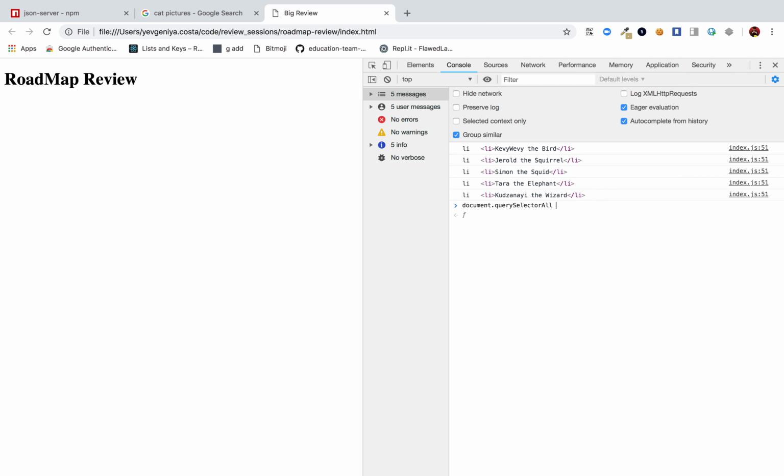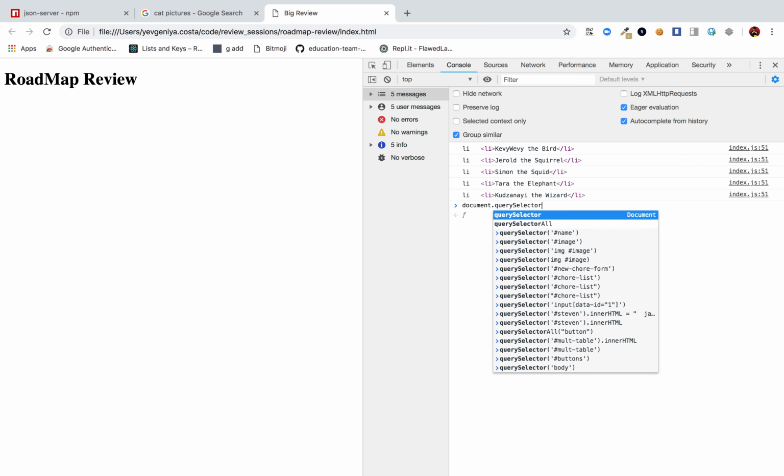Because if, for instance, you had an array of a bunch of li's and you wanted to grab all of them, then you would want to do query selector all. And if you did just query selector, it would only grab the first one. Alright, query selector. So Josh, can you go over the syntax, if we have an ID, or how does it know if it's a class?